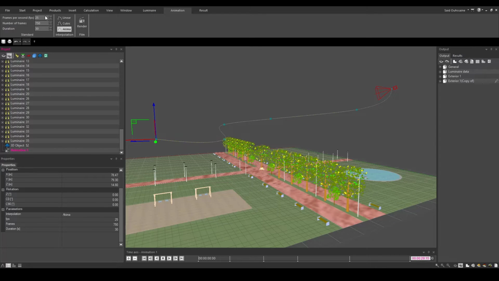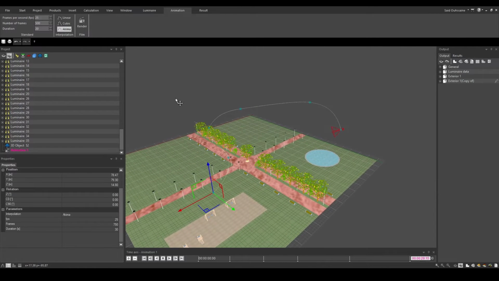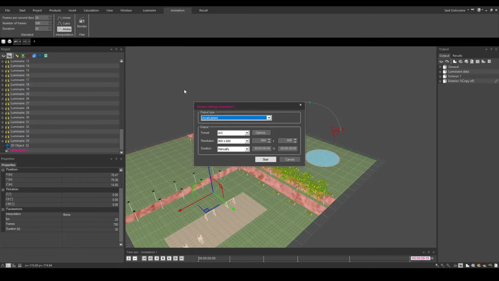The frames per second, we can leave it like this. The duration, this is the duration of our animation. We can change it, make it 20, for example. And once everything is okay, then we can go to render the animation like that.